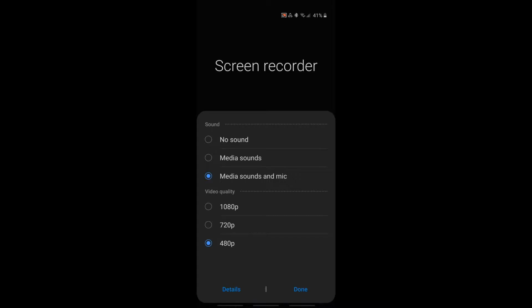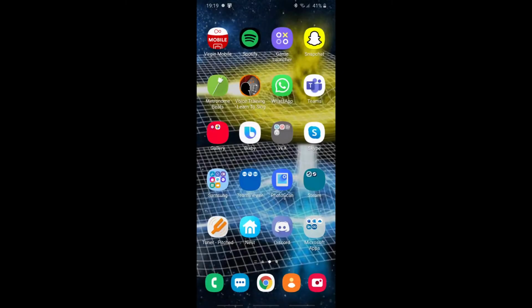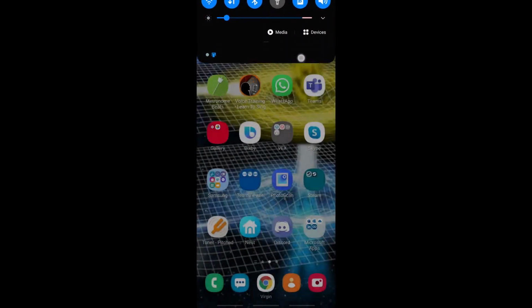Unfortunately my phone still records at a lower frame rate than what I would wish, but there's not very much I can do about that on here. Hopefully your phone is capable of it. This is a mid-range phone, a Galaxy A50, so you can choose from a few options here. You can choose no sound, media sounds and mic, or media sounds. You've got 1080p, 720p and 480p options. I'll choose 1080p and then just go to the more physical settings there.